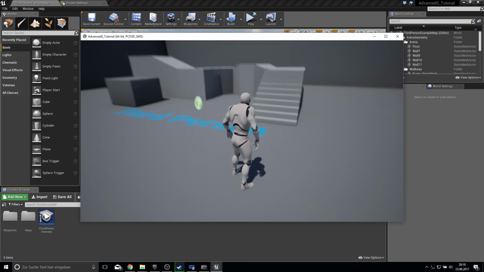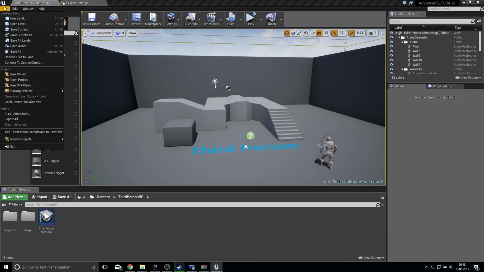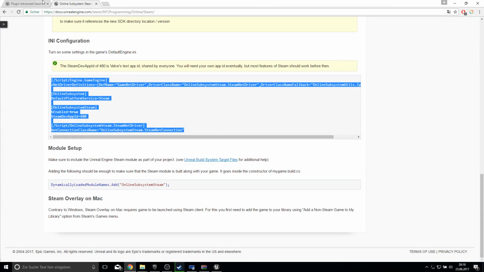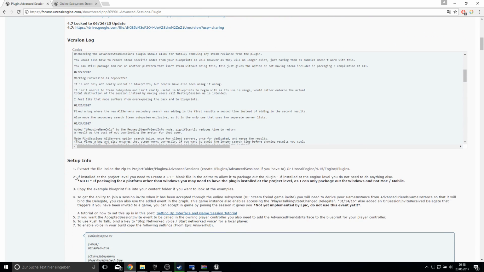So basically that's it for this part, but I also want to show you that the packaging of a project will also work. But before we do this, a small note here from the plugin Advanced Sessions forum thread. If you install at the project level, you need to create a... oh sorry, no, not this, here, this note here.